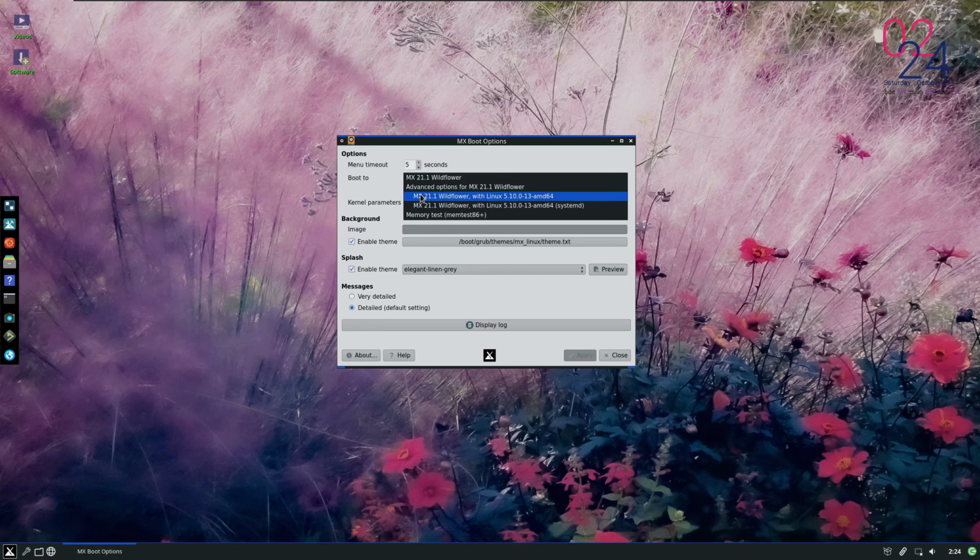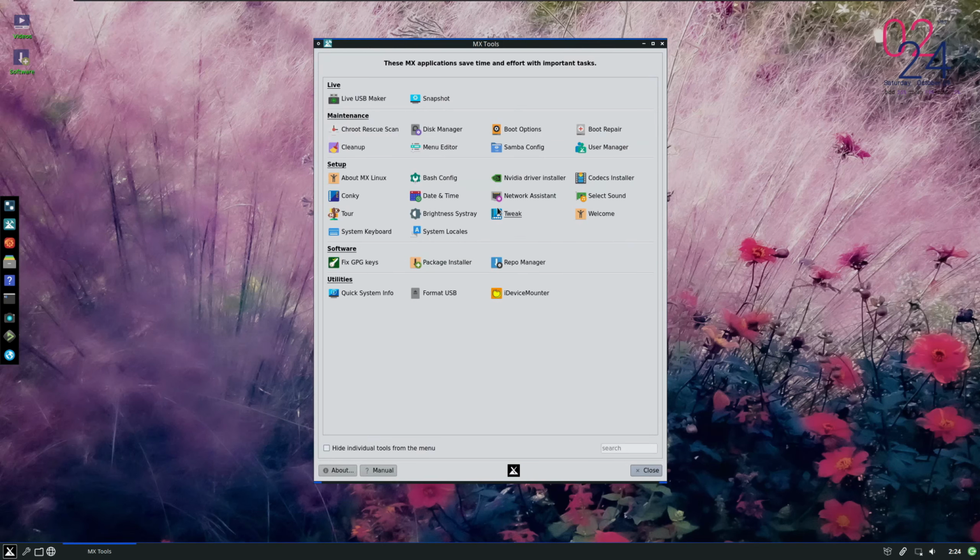So we could boot to MX Wildflower Linux 5.10. Okay, so these are just different versions of the operating system. Maybe more stable versions. Or if you had more than one OS, you wanted to just automatically boot to something, so you could leave your computer and do something. That's probably what that would do.